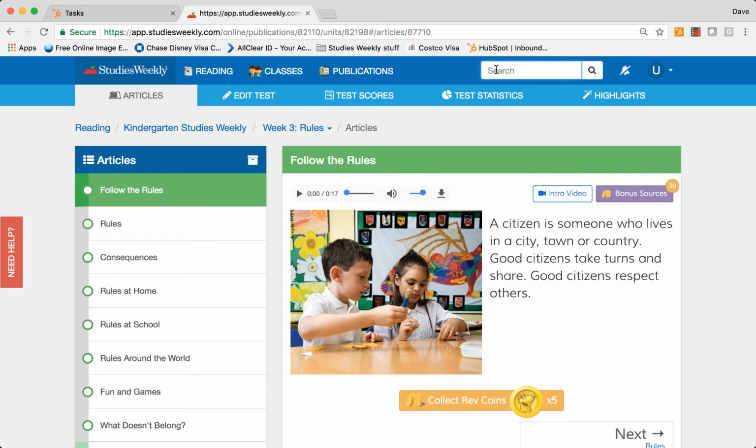The American Revolution, Martin Luther King Jr., magnets, whatever you want to type in. We've got thousands of images and videos that are related, a primary source that you can show right there in the classroom. And here's where you would edit a test.